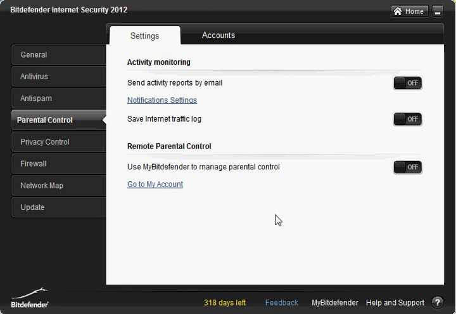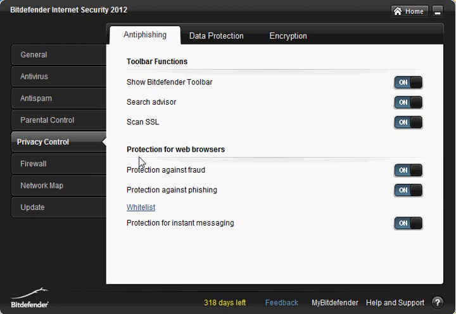And also you can see privacy control, everything is there, Bitdefender Search Advisor, scan SSL, and protection of your web browser, protection against fraud, protection against phishing, protection for the instant messenger. And about the firewall.